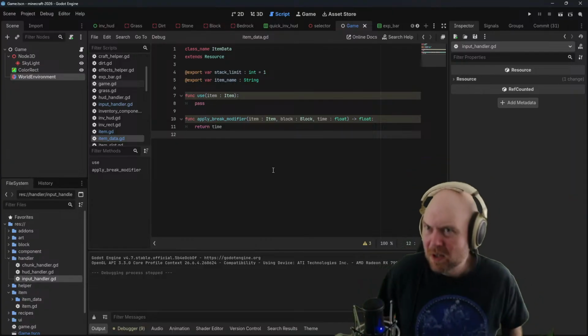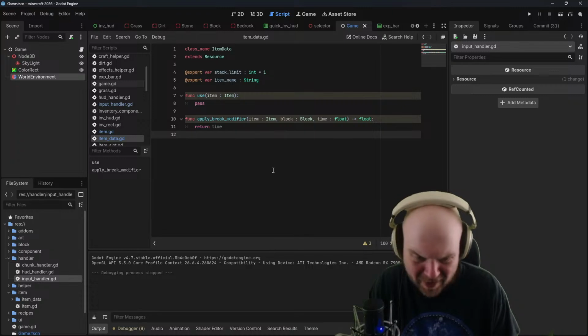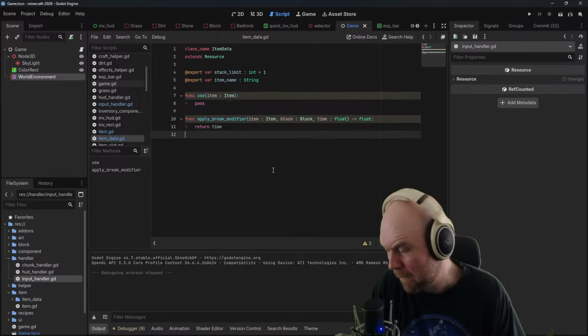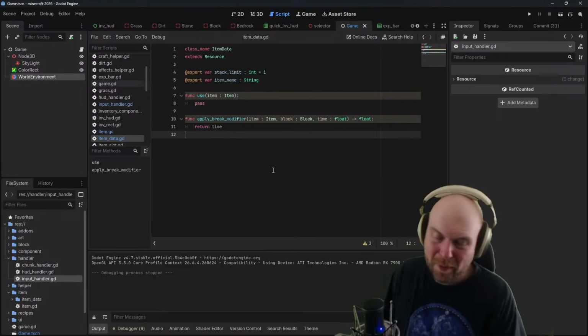And then we will go into our item and we'll implement this function and we'll look at the block and we'll say, is this block a stone? If so, times 75% faster or whatever math.